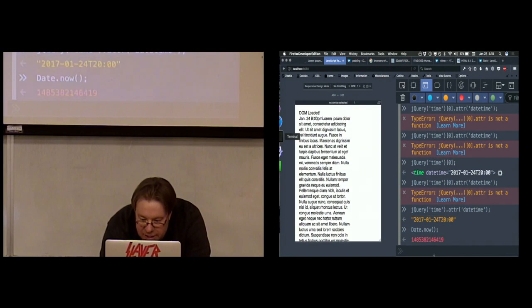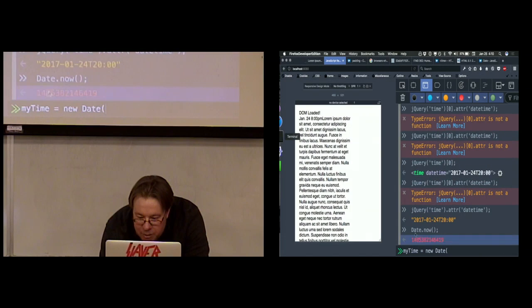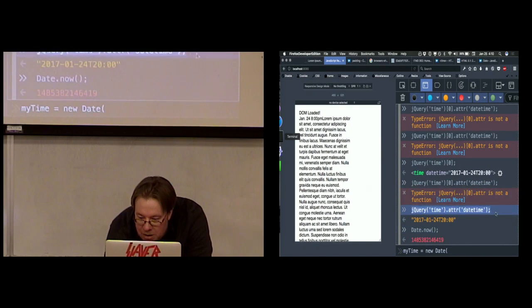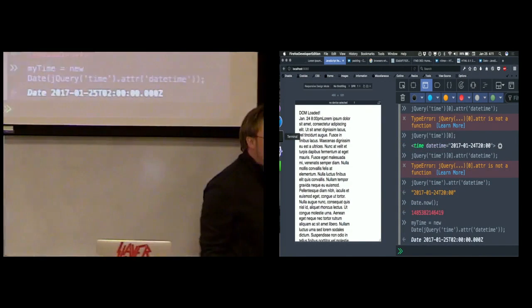So I'm going to say my time is equal to new date, and specifically I'm going to get my date from my HTML. Look at that.